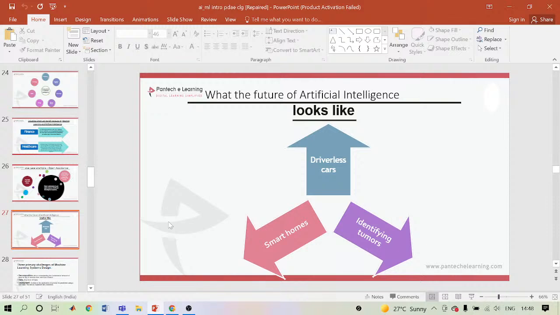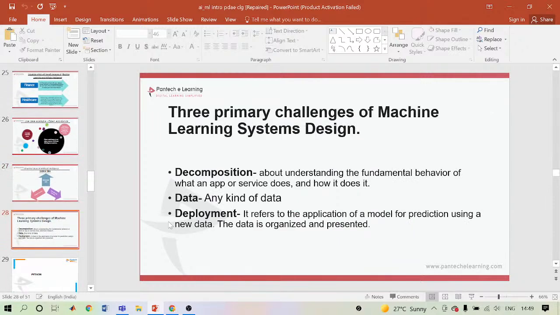And smart houses. Smart homes are nothing but, automatically when we enter the room, the lights will turn on, and we will have an automatic washing machine and dishwashing. Smart environments in the houses will be created. Identifying tumors means identifying different types of diseases that exist in our body, and whether we have a disease or not will be identified based upon different algorithms and functions.